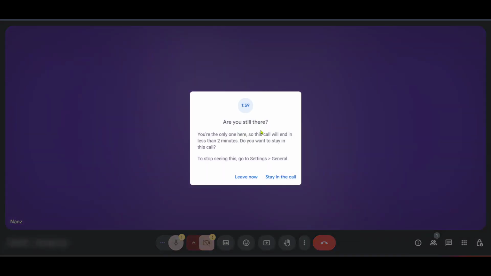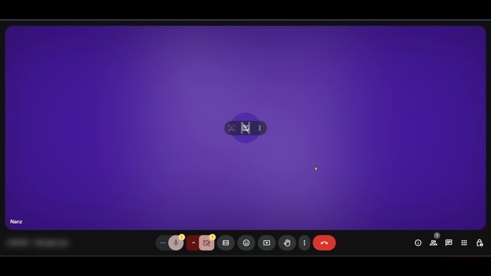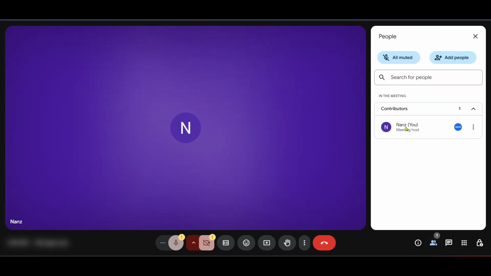Now let's say you need to remove someone from the meeting. In the People tab, scroll through the list of attendees until you find the person you intend to remove. Beside their name, you should see a few icons. Click on the one that resembles 3 dots or a vertical ellipsis. This will open a small menu with different options. Simply select the Remove option and that person will be ejected from your meeting. This feature is especially helpful if someone unintentionally disrupts the meeting or joins without the necessary permissions.